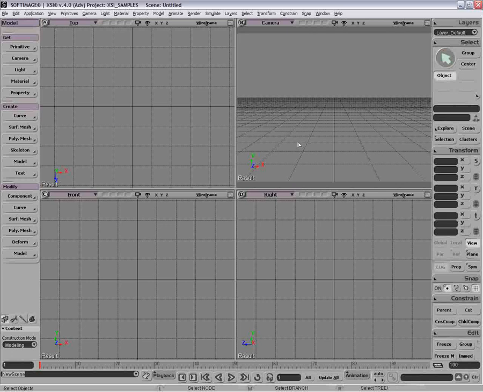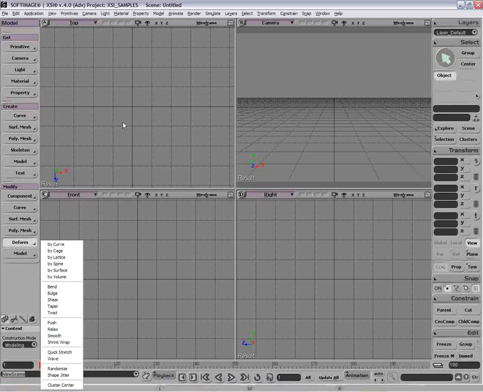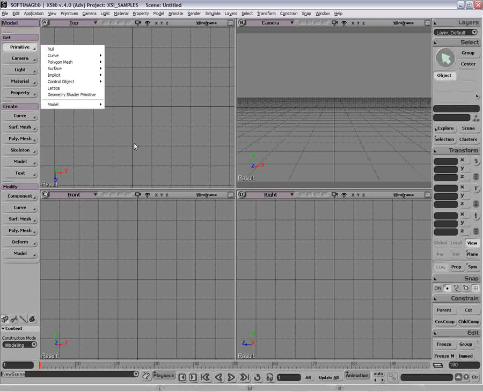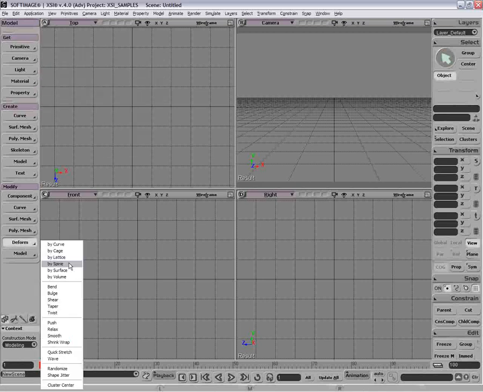One of the really powerful features that XSI has are its deformers and the way that it handles them. So I just like to go through this deformer list and really explain how they work and which does which and how to use them. So let's just start off at the top and let's just go to our curve deformer.